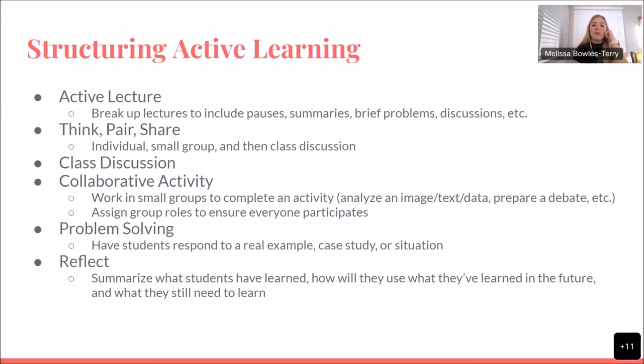You can have students work in small groups on collaborative activities. It is important in those scenarios to assign group roles to make sure everyone participates. And it's not always the same person who's assigned to take notes or report out, etc. Again, for inclusivity and an equitable experience for everyone in the group. And problem solving, having students work through a real example can be really helpful.